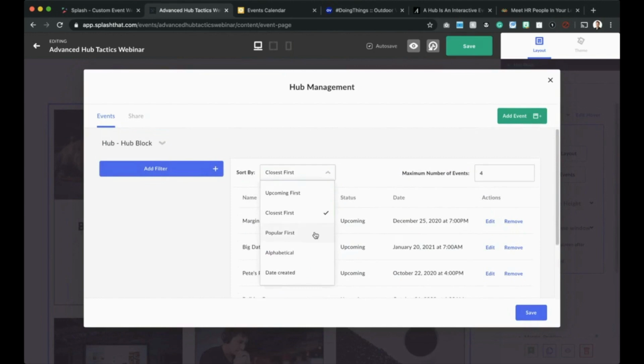The third option you have is popular. This is based on how many people have already registered for that event. So maybe your most popular event gets sorted to the front of the line. Alphabetical is self-explanatory. That's based on the alphabetical order of your event's title. And then you have date created. If you're someone that creates events every day or every week, and you want your most recently created event to filter to the top of the list automatically, that's where the date created sort by option comes into play. For now, we're going to set it back to upcoming first.